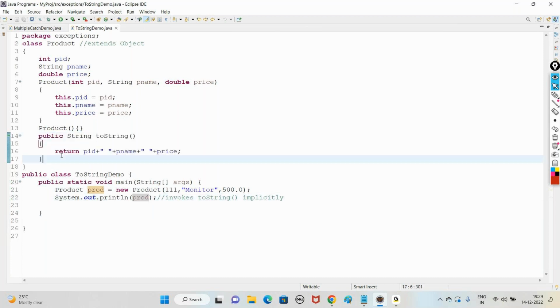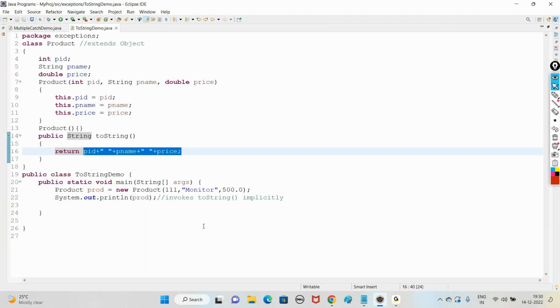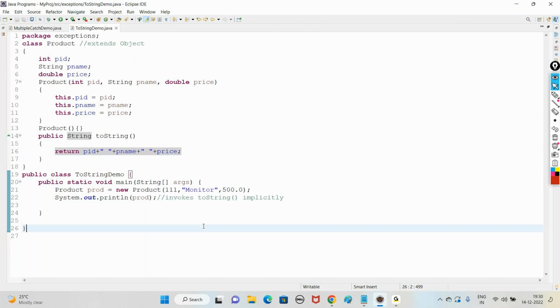In the toString method, what do we have to write? The values of your data members. Whatever you write, that will get printed for us. That's a simple point to remember finally. Clear, Sarita? Yes. Right? So recap it one more time.